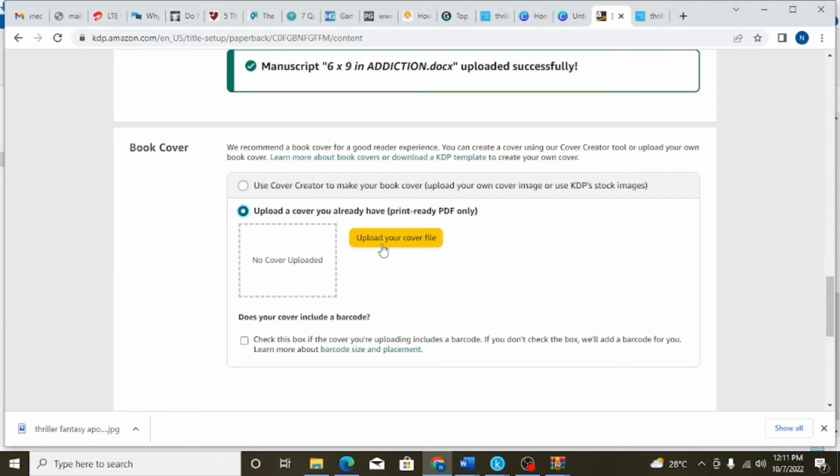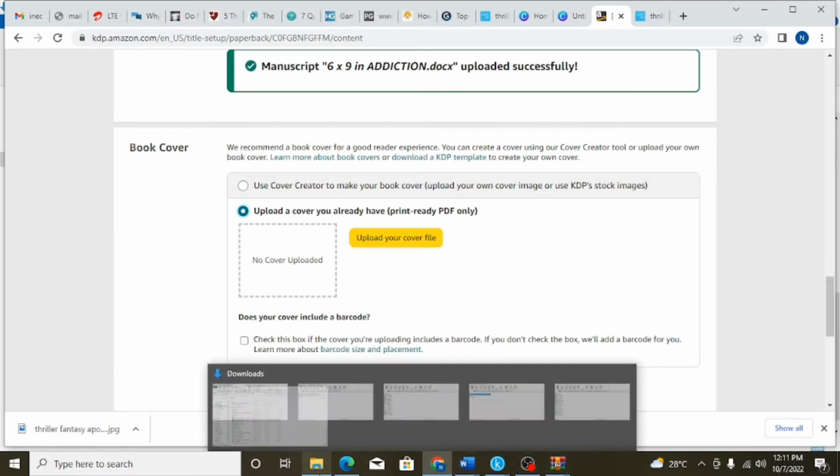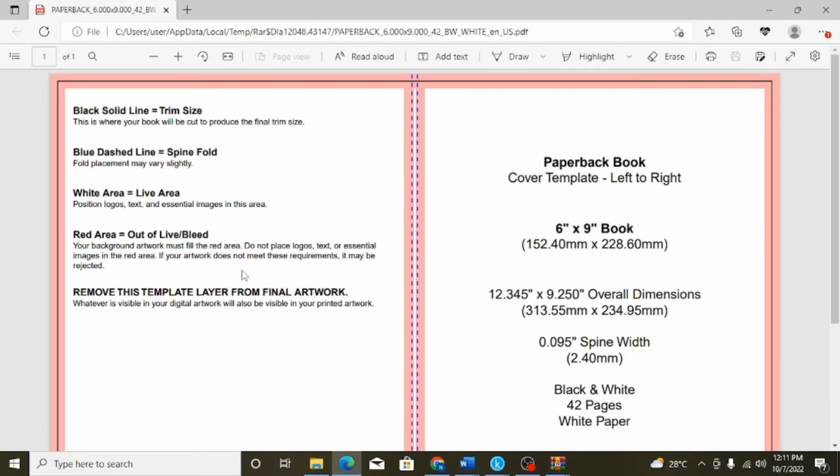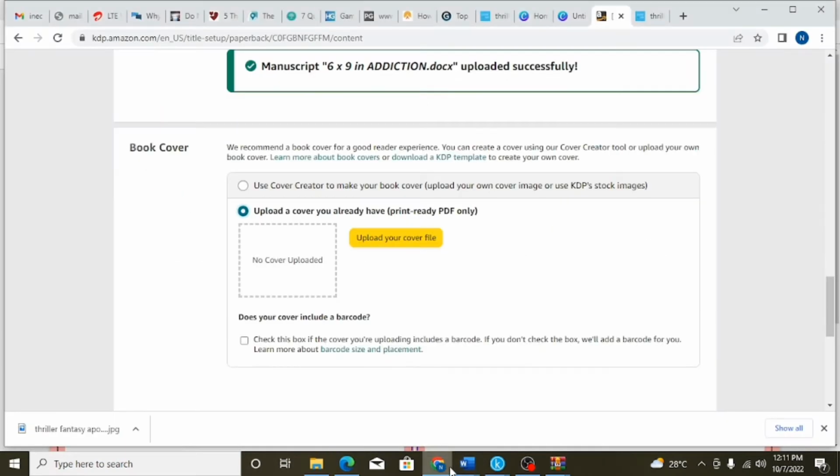But I want to design my own personally, so I'm going to show you how we are going to do that using Canva. Now this is the required specification here. This is what Amazon wants us to do. They want everything we do to follow this particular standard. So we're going to go to Canva.